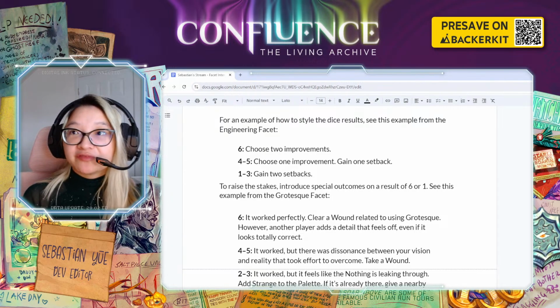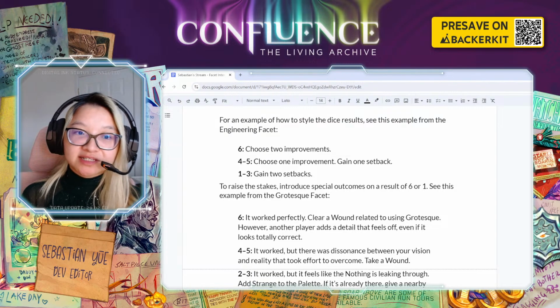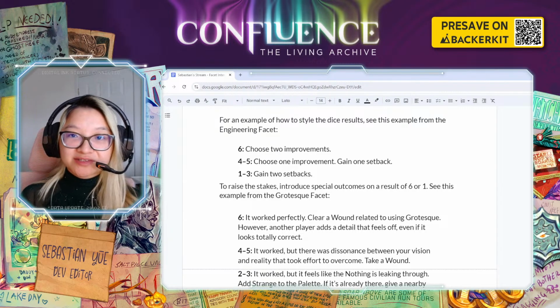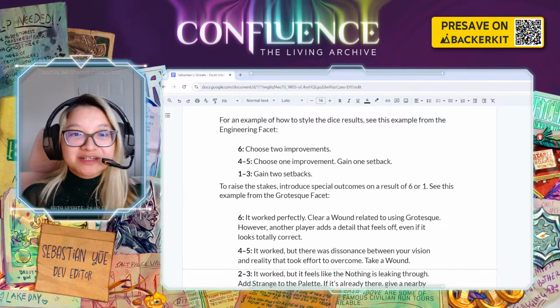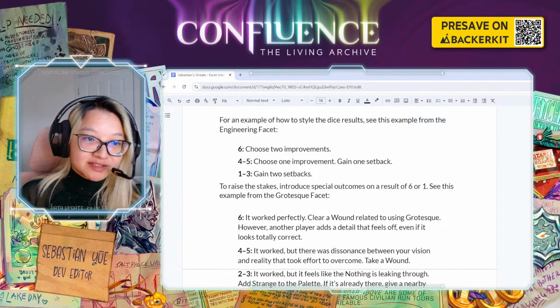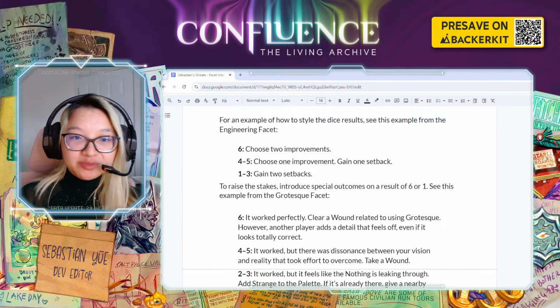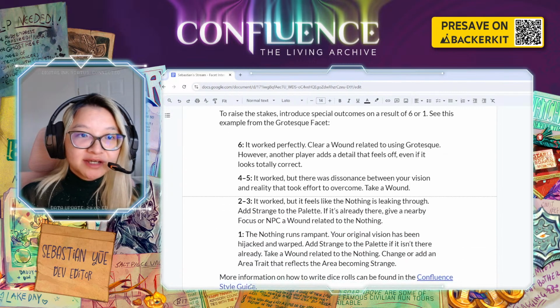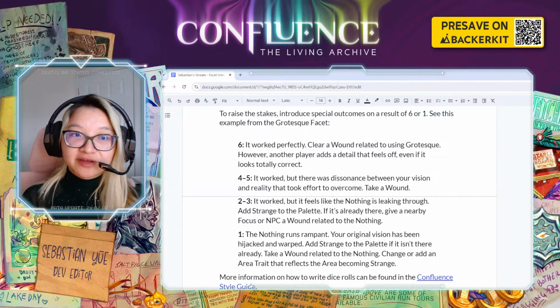Some of them limit the functionality of your device. Some of them mean that, yeah, it works, but it's temporary and you're going to have to fix it later. It depends. And the 1 to 3 is gain 2 setbacks. So there is a chance of this going horribly wrong, and it can be fun. But depending on how you built your dice pool, the chances of rolling any of these numbers will be different. And to raise the stakes, there's also the option to introduce special outcomes on a result of 6 or 1. So the breakdown for that would be 6, then 4 to 5, and 2 to 3, and then 1.